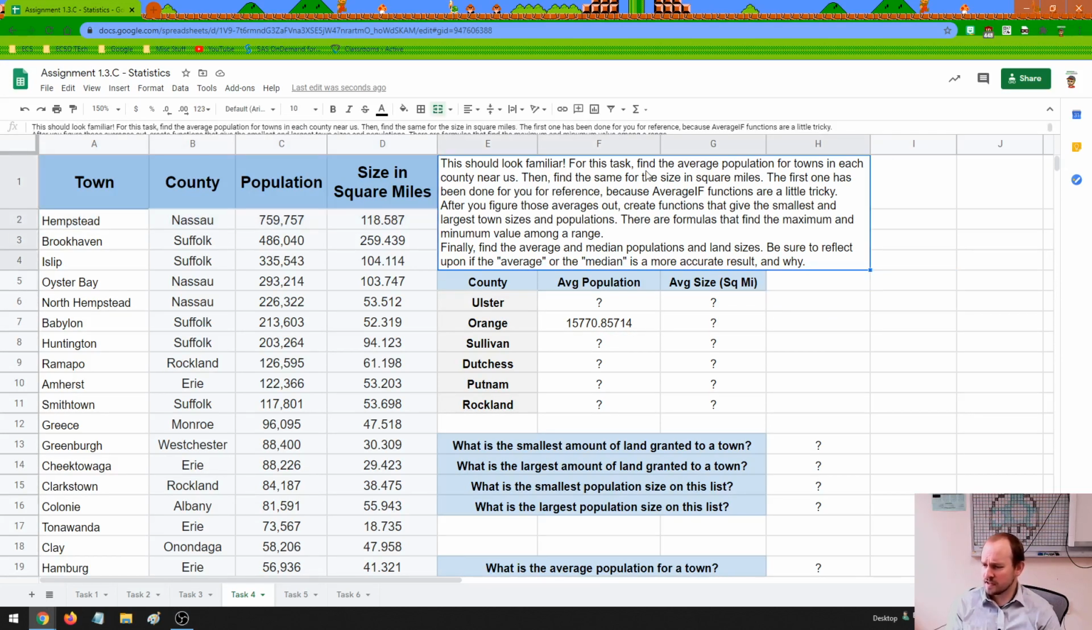For this task, find the average population for towns in each county near us. Then, find the same for the size in square miles. The first one has been done for you for reference because average if functions are a little tricky. Yeah, they are. After you figure out those averages, create functions that give the smallest and largest town sizes and populations. There are formulas that find the maximum and minimum value among a range.